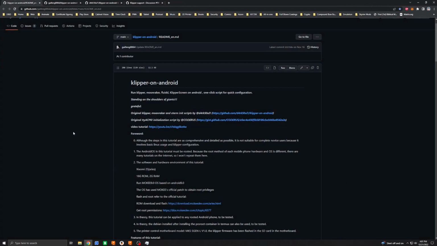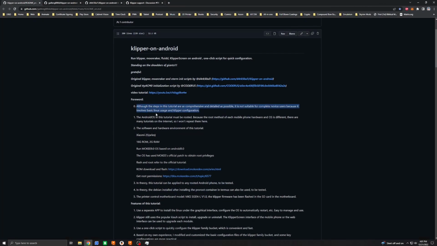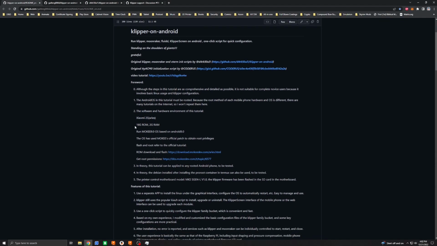So definitely read through all of this. It'll tell you what they set it up on. Like, they had a Xiaomi phone, 16 gigs of ROM, 2 gigs of RAM, and stuff like that.